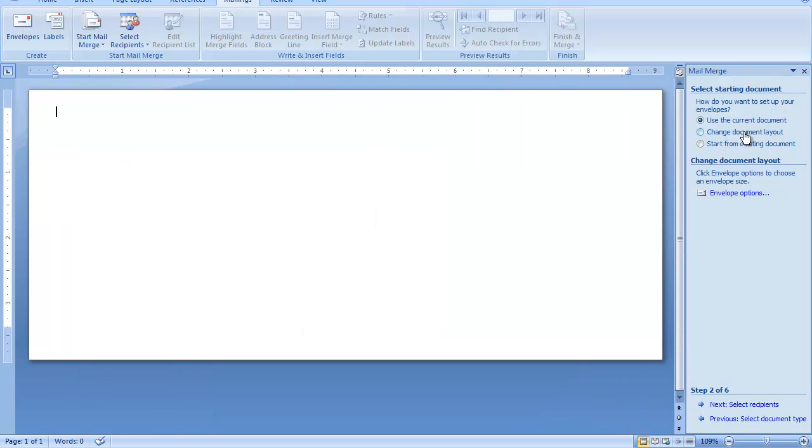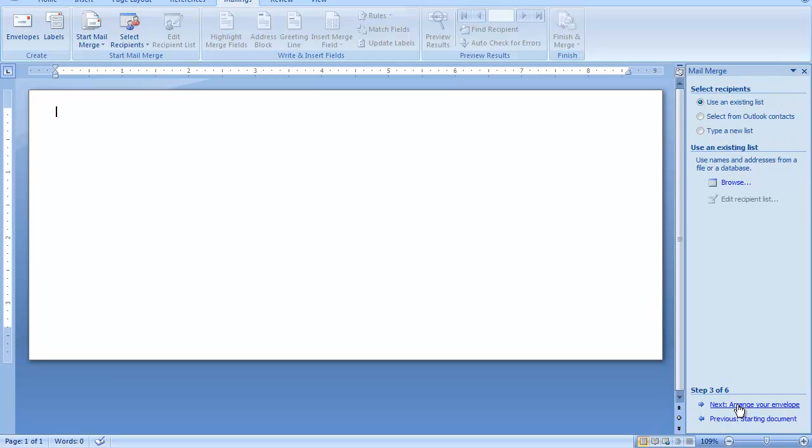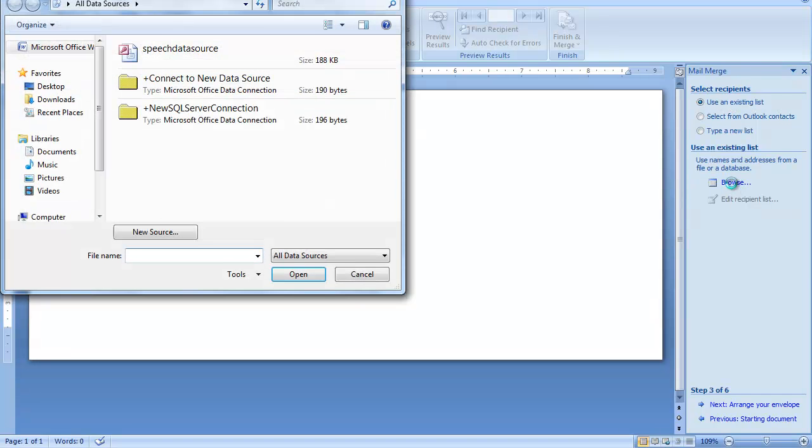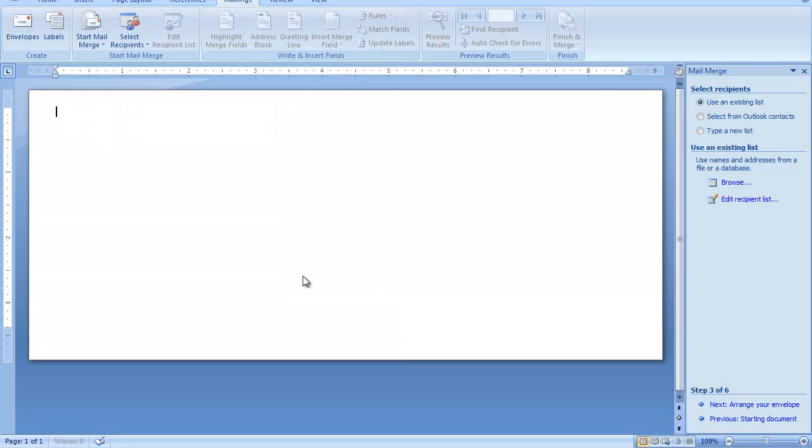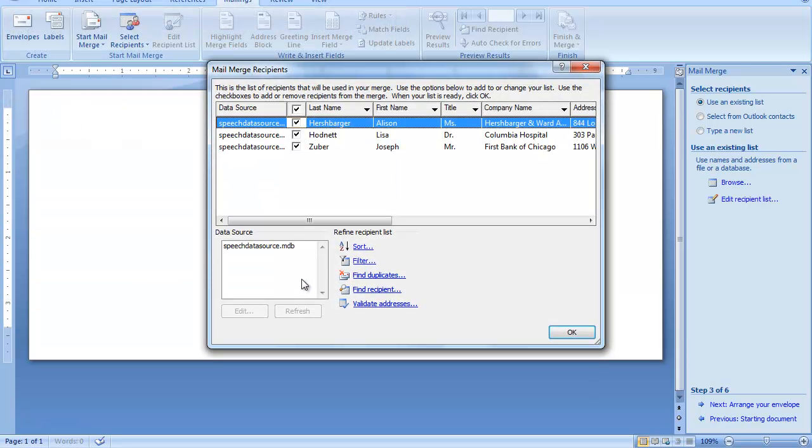And then after that, we'll go to next and select our recipients. We're going to use an existing list. So now we will browse and find that list that we used earlier. We are going to use that list that we had under speech data source, and then click open. There are my three names that I'd entered in already. These are going to be the people that I would like to now print this envelope for.